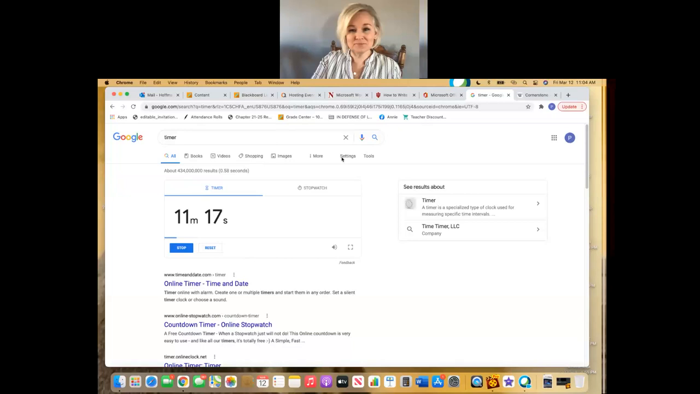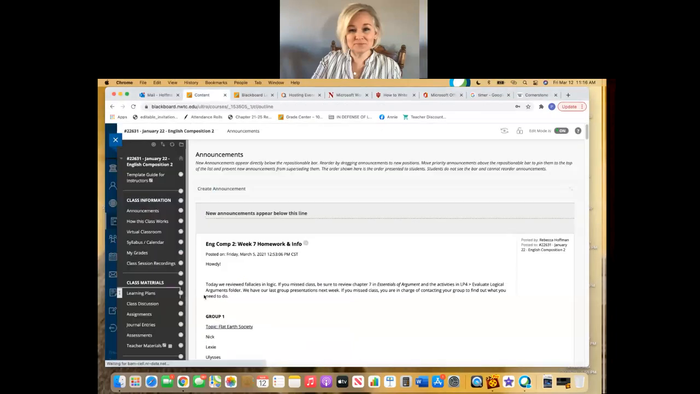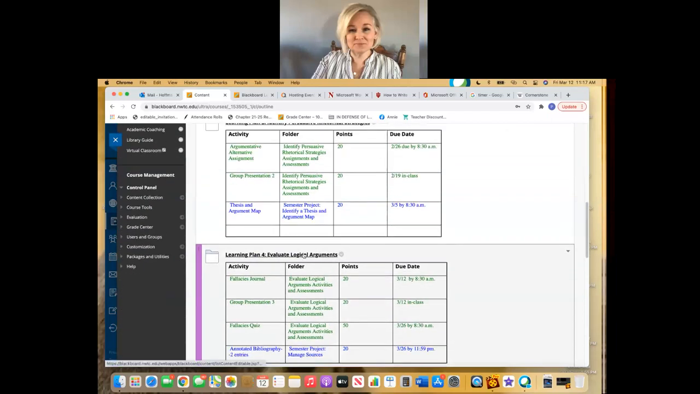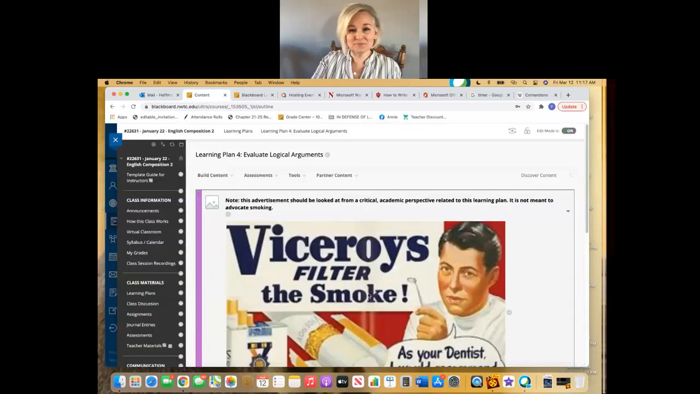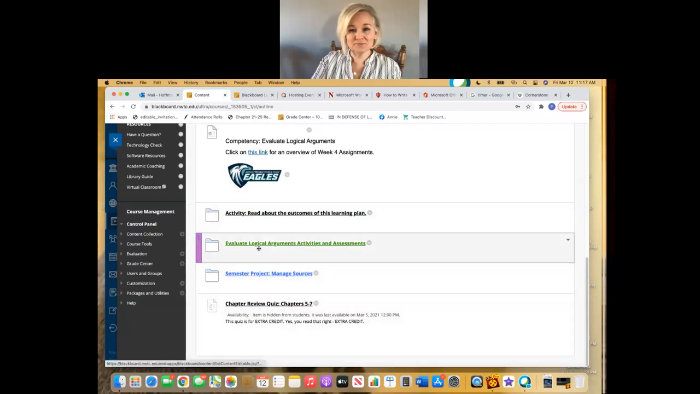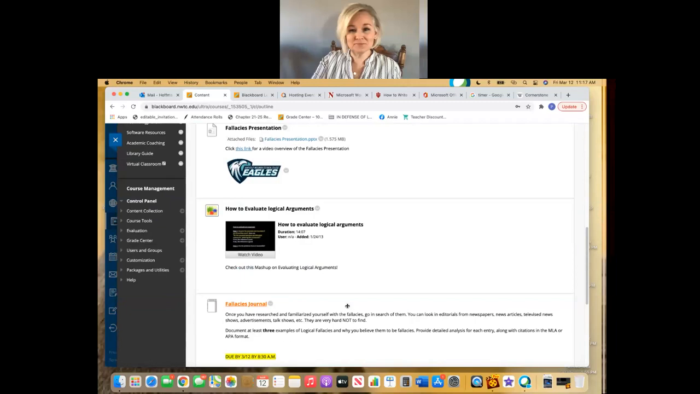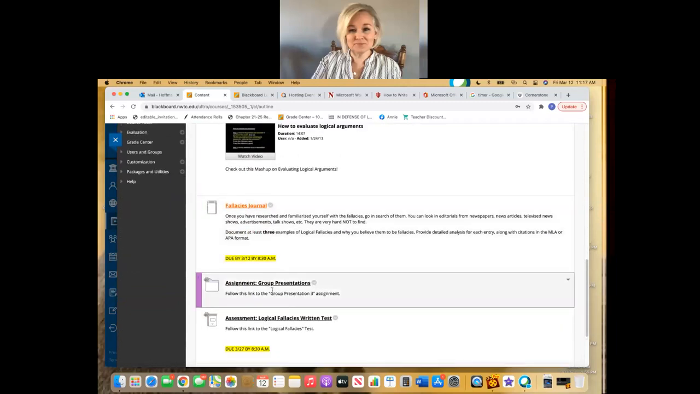Okay, so I'm going to take us into Blackboard here really quickly, but not on the timer screen. We don't need the timer. Here we go. Okay, so learning plans. I'm going to take you down into Learning Plan 4. I'm going to take us into the Evaluate Logical Arguments. And then I'm going to scroll down to the folder that actually has your group presentation information, okay?